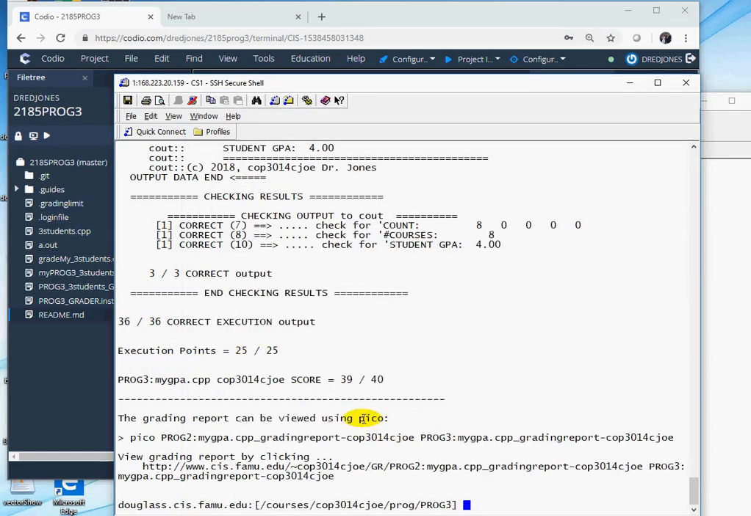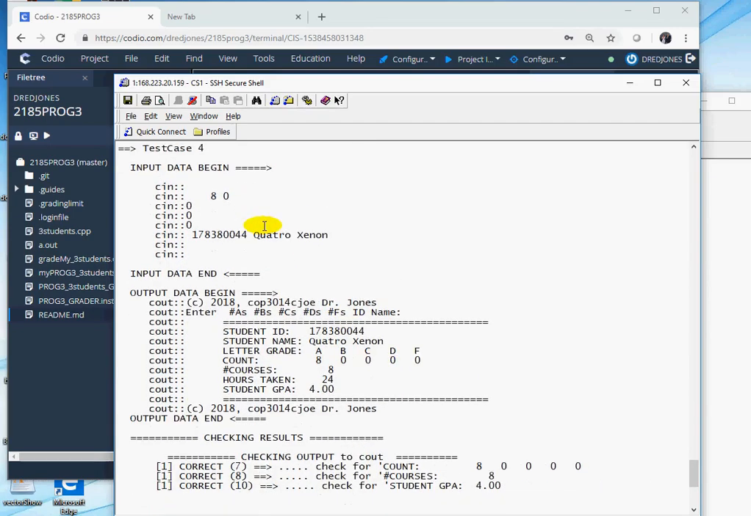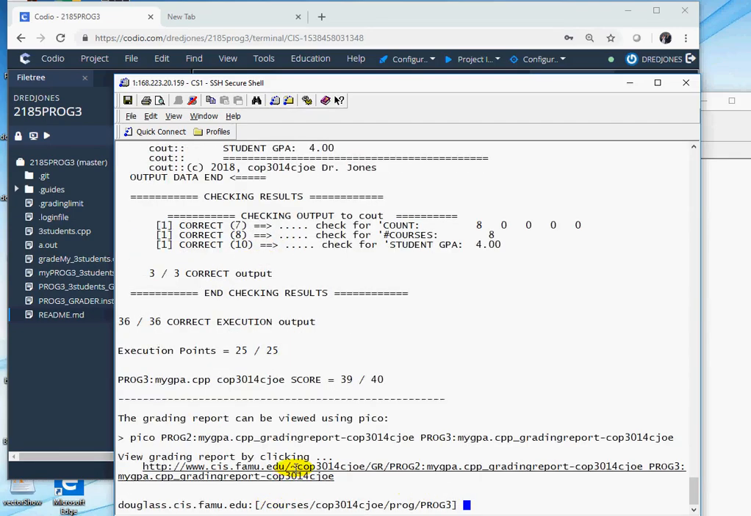Okay. So in this case, I get 39 out of 40 points. If there's something wrong, I can see what's wrong. I can look at this file, or I can, by clicking on this link from the secure shell window, or I may have to copy the link, put it into a browser.